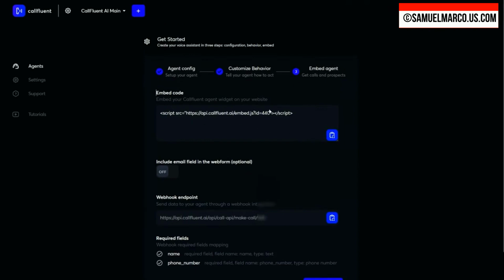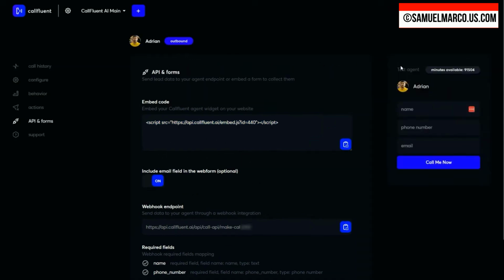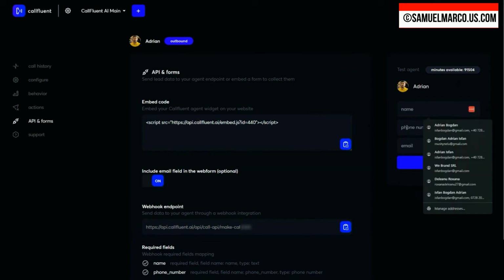Now, you have two options. You can embed this agent as a widget on your website or use a webhook to automatically initiate calls to leads. For advanced users, the webhook allows you to send lead data, name, phone number, email, and have the agent start the conversation.